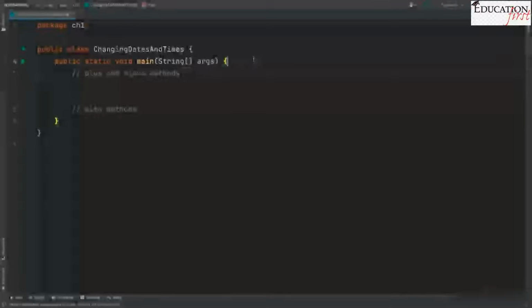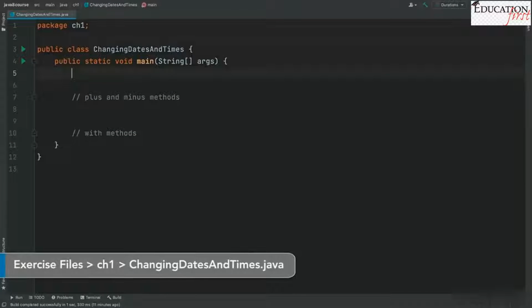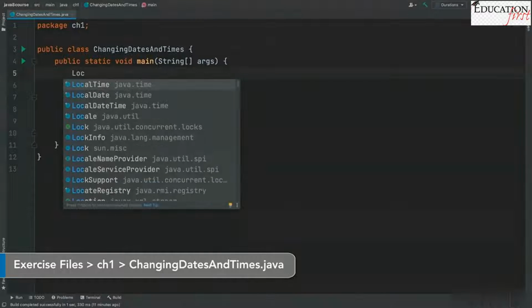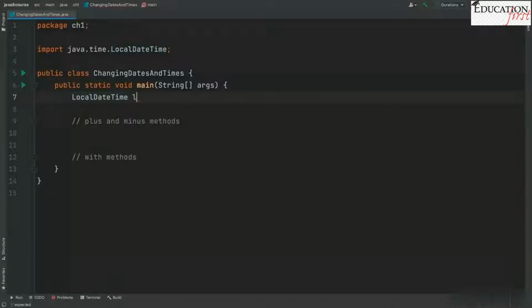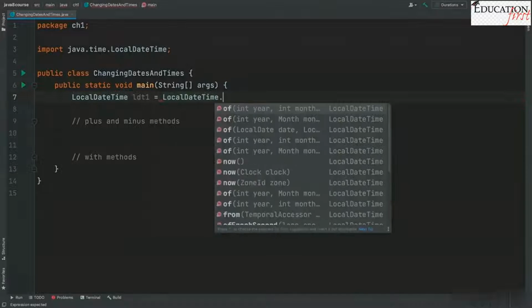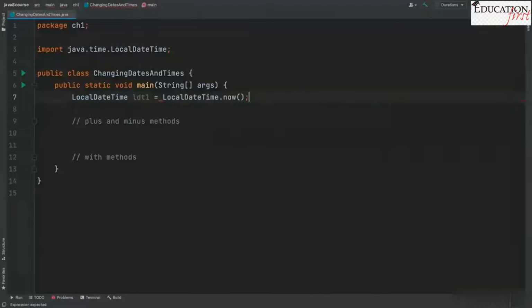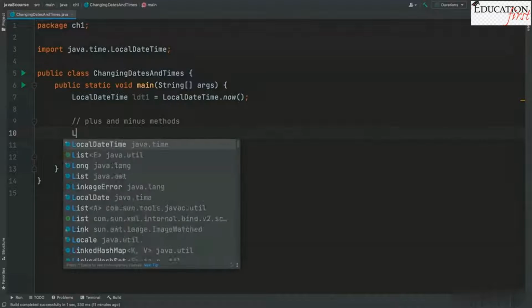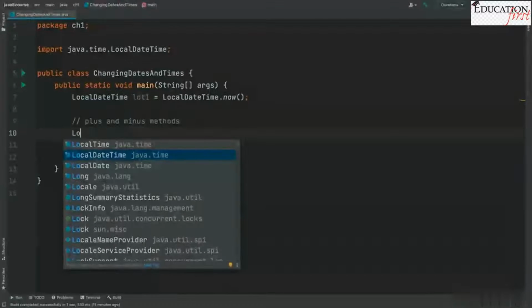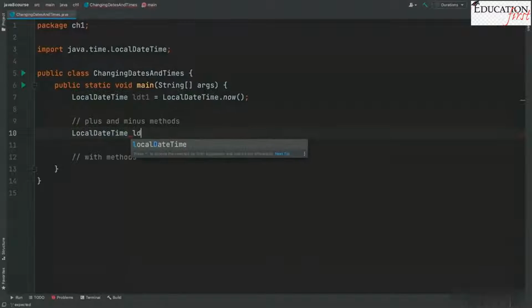So let's go ahead and alter some dates. In order to do so, we'll first need some dates. I'm just going to be working with a local date time here, and I'm going to create one again using the now method. And then in here, I want to show you that I can actually go ahead and alter our date time. But if I were to alter my date time, it would actually not be altered. It's just returning a new object with the specified properties that come out of the calculation.